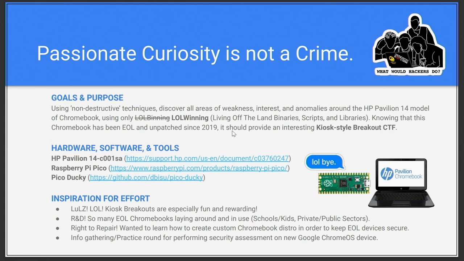The hardware we're using here today is going to be HP Pavilion, Raspberry Pico, and the Pico Ducky software. And again, we'll talk about that in a second here.